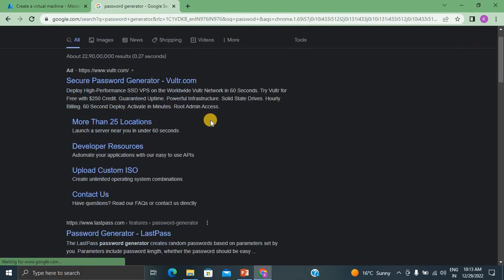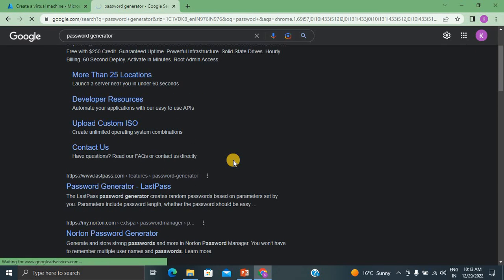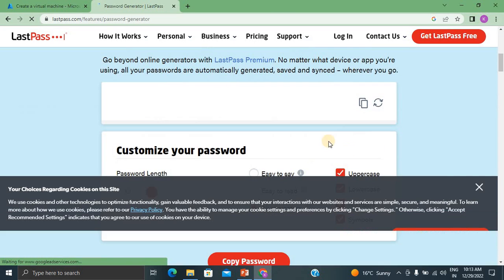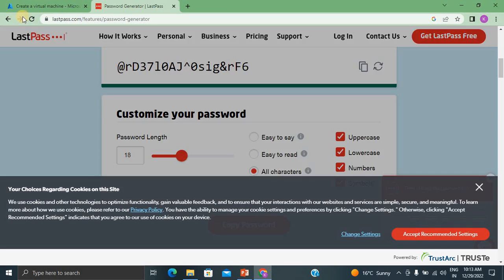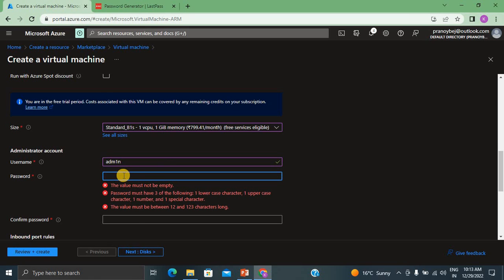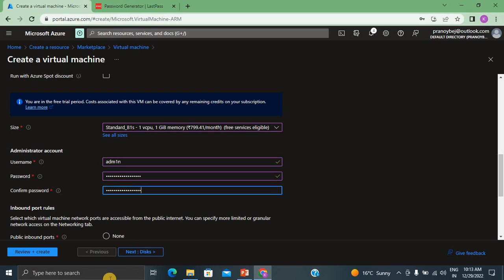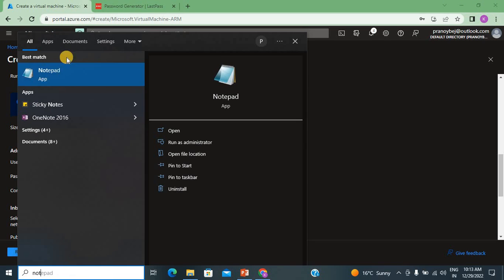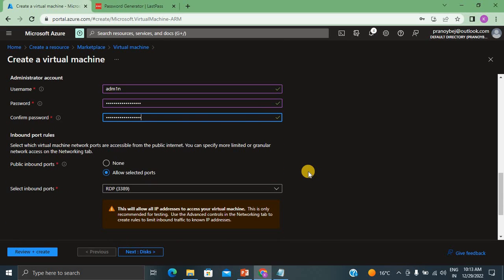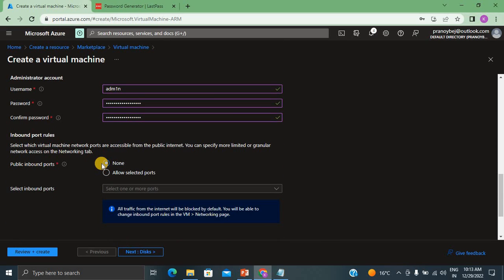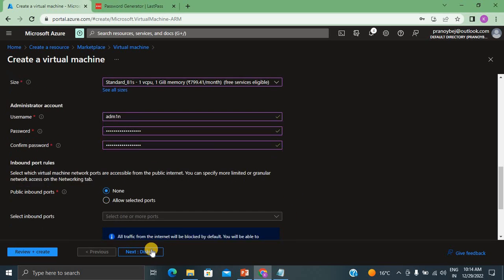I'll generate a strong password and utilize that password for the VM's password. I think 18 characters would be fine. Copied the password in a notepad because otherwise I would have needed that to log in. So for now I will say public inbound ports as none because we do not need a public IP. We will come to that later. And this inbound ports and other things, let it keep blank.